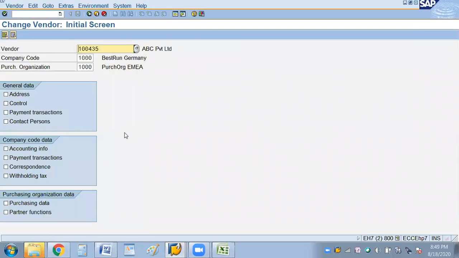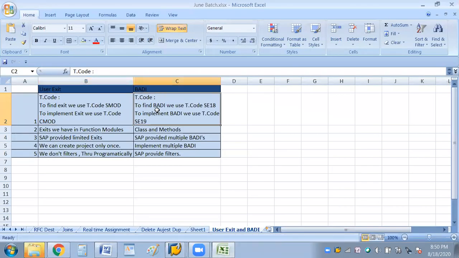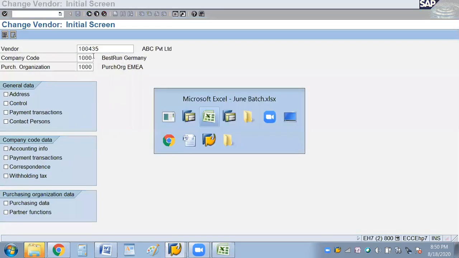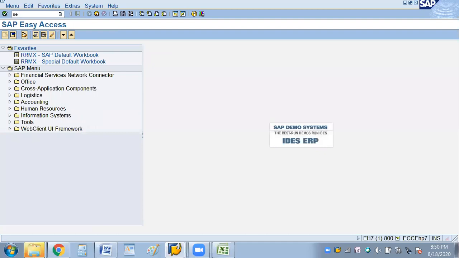So now I have a BADI for the vendor master. How can we check the BADIs? I mentioned the T codes, right? What are the transaction codes to identify BADIs? For BADI definition it is SE18. For BADI implementation it is SE19. Let's go to SE18.